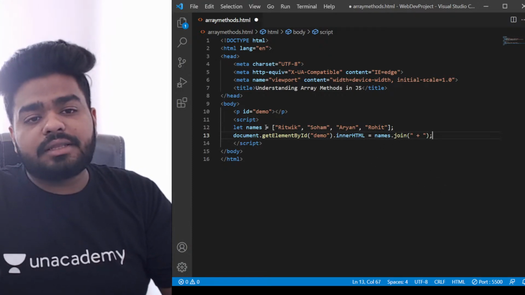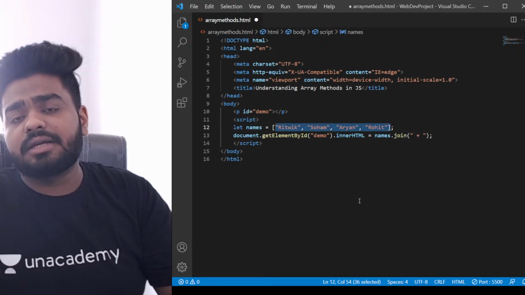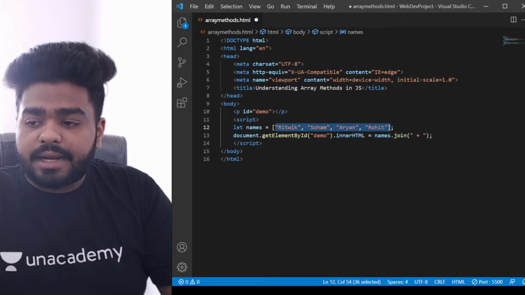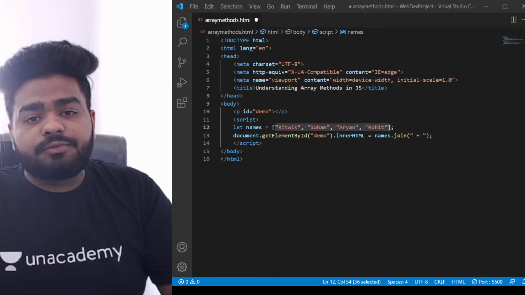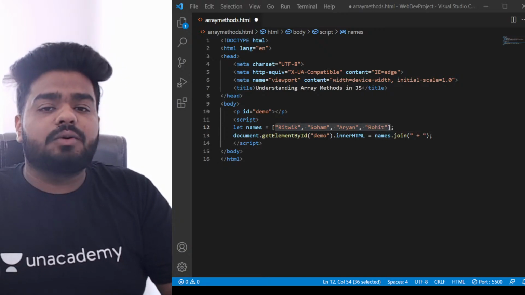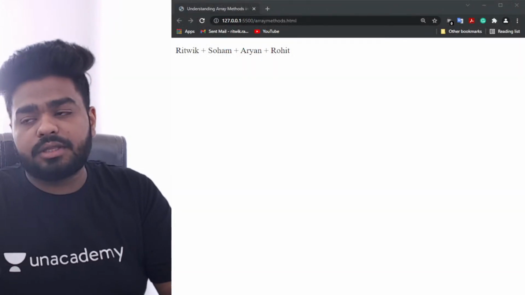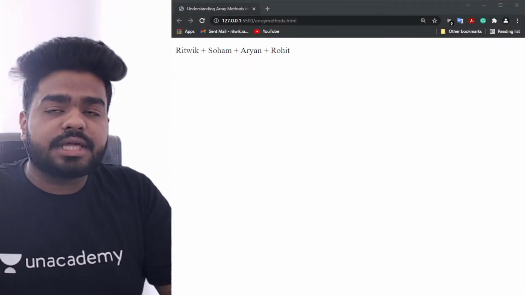So we know that names is an array, and we know that it can have a lot of values, maybe 100 values, right? We have written only 4, and then we are joining all the values of names with the plus symbol. So what's going to happen? If I go back to my browser, you can see what's happening. All the values are getting added.